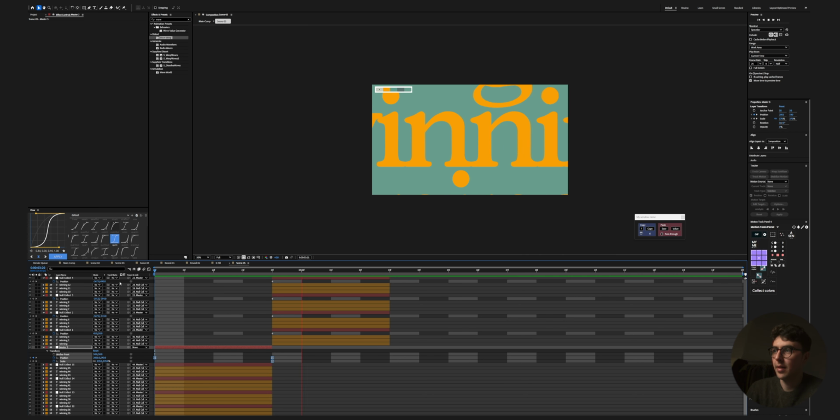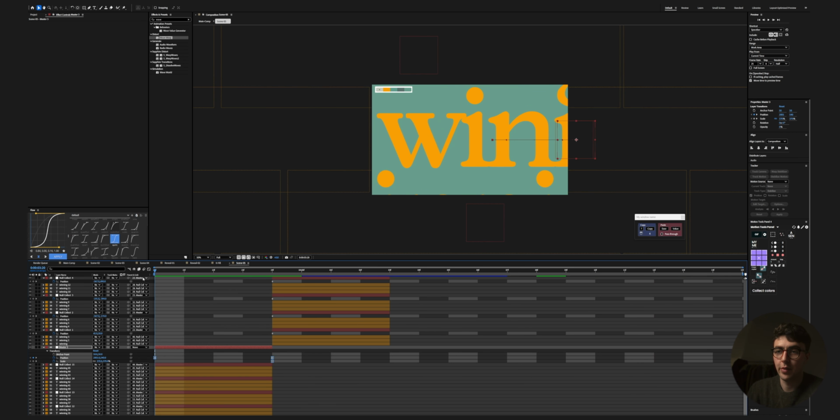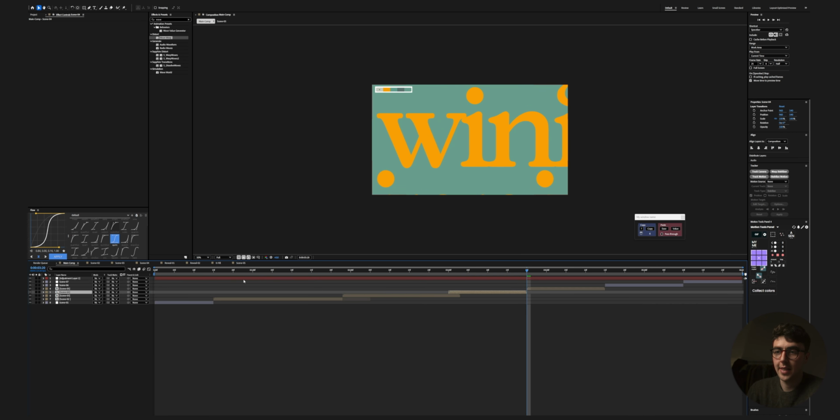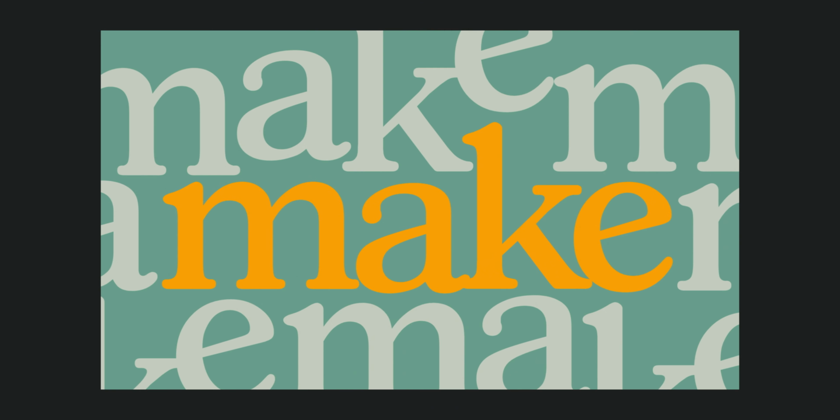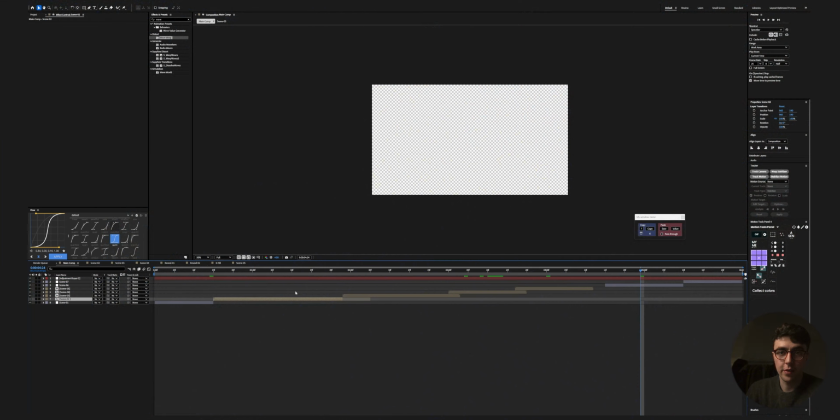So now you're getting a bit of side movement and then a scale back. And yeah, that effect is really simple. So now let's see how far we've gotten. Right, that's looking really good.